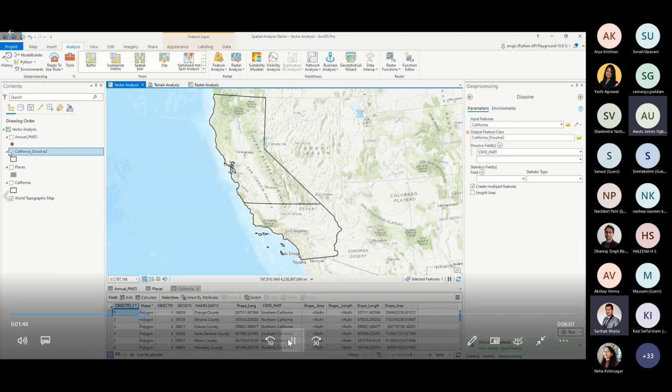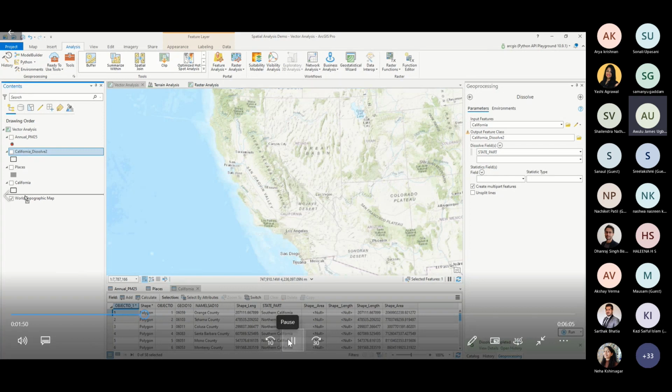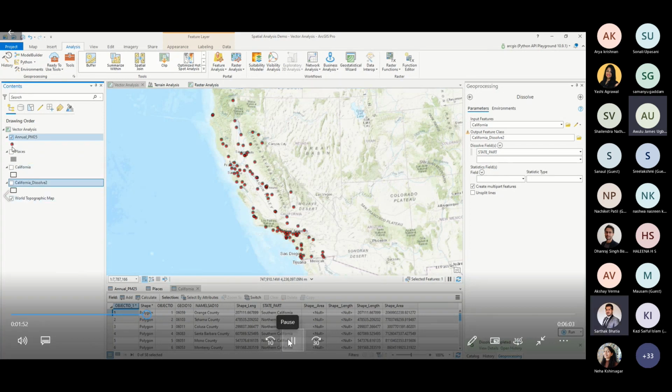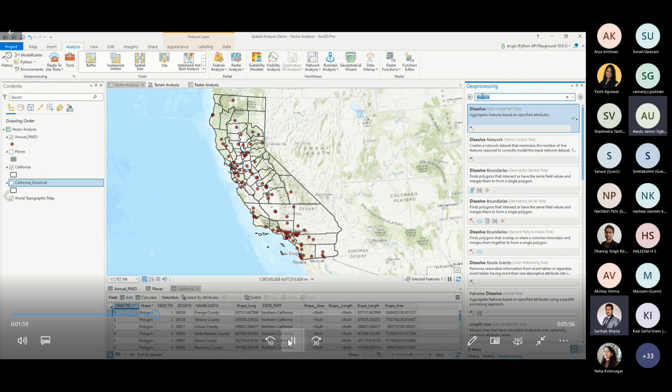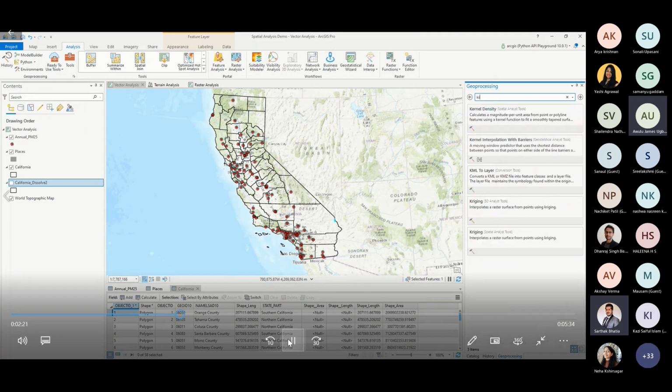Now, let's go further to the prediction part. As we can see, the PM 2.5 monitoring stations or the monitoring data points are not distributed all over California. We have certain concentrated points, some are not. So, in order to predict the PM 2.5 values for other California regions, we need to interpolate the results. Now, for this, we will be using the empirical Bayesian kriging to interpolate the values.